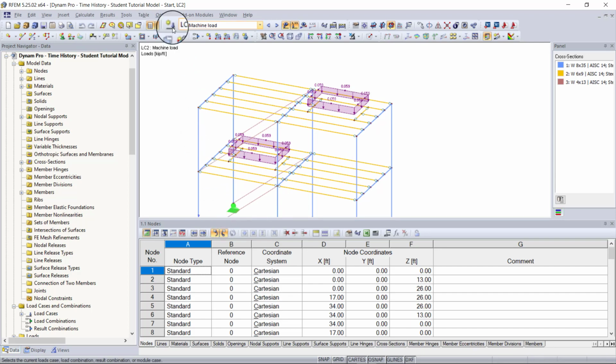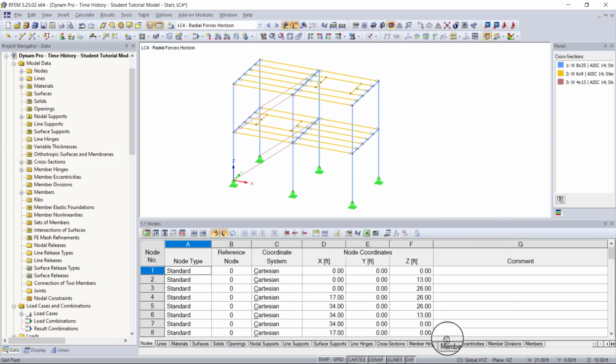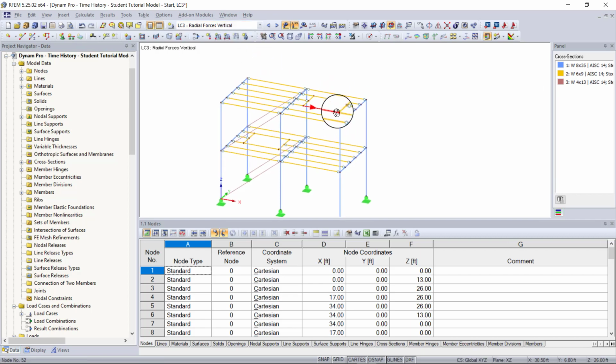So we need to go up here and create a new load case. The new load case dialog box will pop up, and this first one will be our radial forces in the vertical direction. And then we just need to create a copy of this and have a load case specifically for our radial forces in the horizontal direction. So we'll click OK.